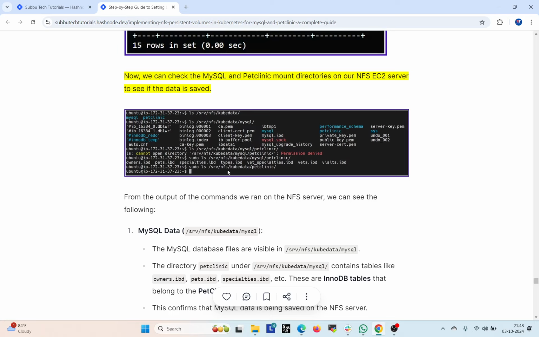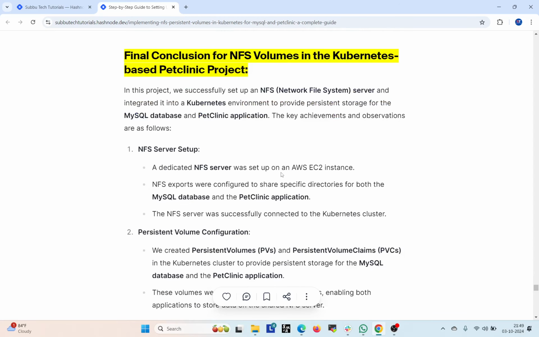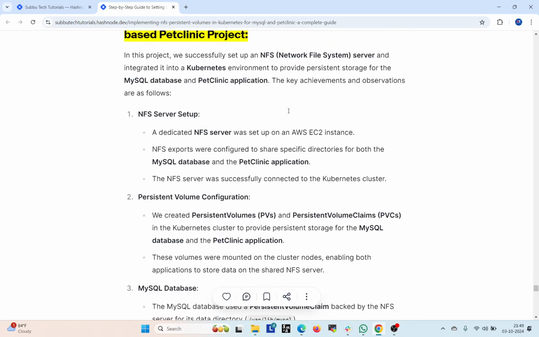Coming to the PetClinic mount directory, there is nothing in the directory because this application might not be configured with any persistent information. That's why no data, like application logs, has been stored in this mounted directory. Okay, got it? This is the final conclusion for our NFS volumes project.